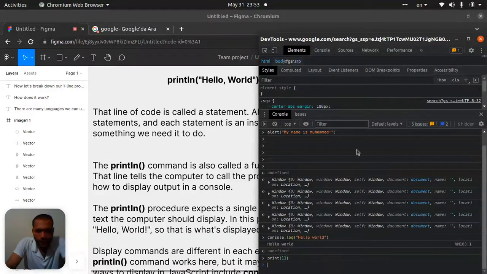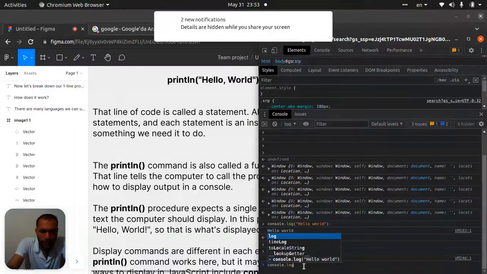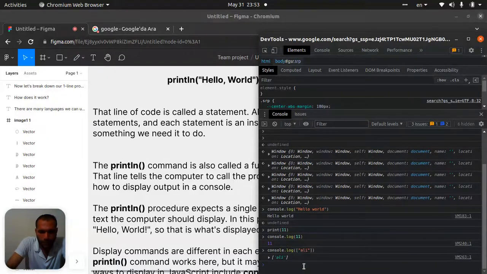At this point, a little backup, I think I didn't understand. So it's not print. Console.log, let's say 11, close it. Did you see? This is a number right now. And let's say console.log and put here a thing, let's say something like Ali, and close it. Did you see? This is a list, Ali.